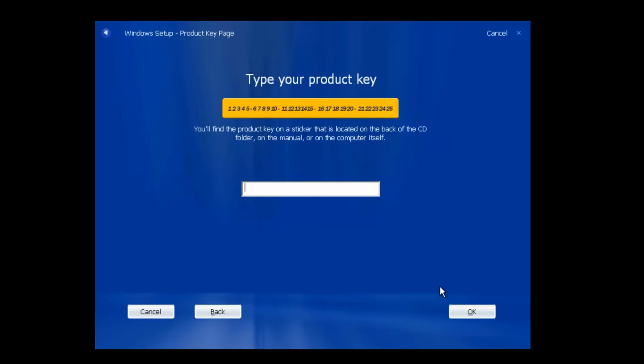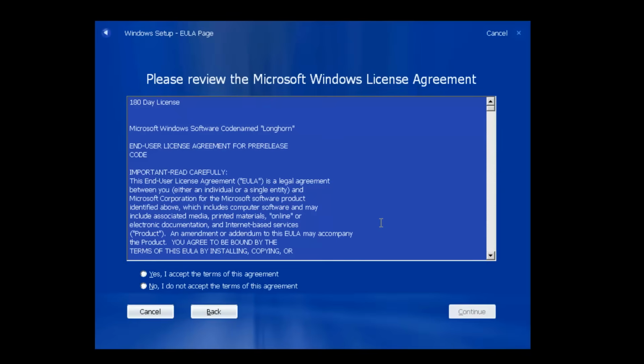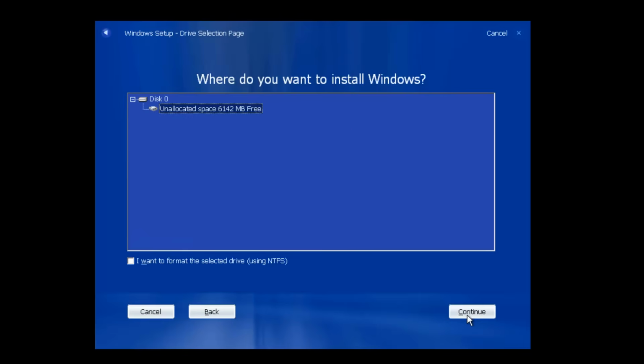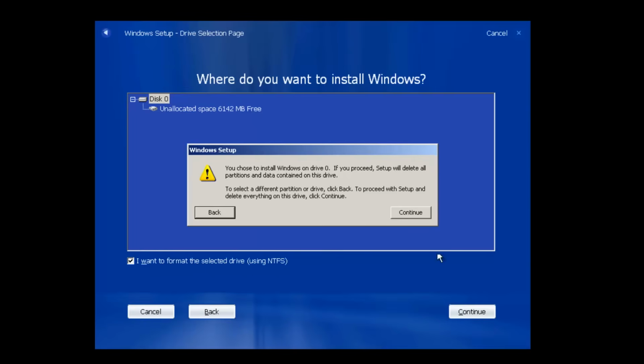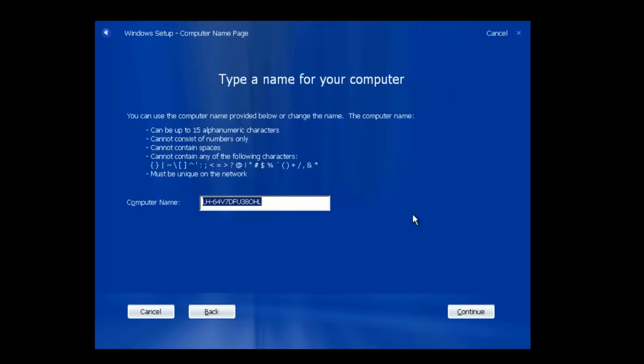And you want to type in the product key, which I will have also down below. Once you have entered the product key, click on yes, I accept the terms of this agreement here. Click on continue. Click on disk 0 up here. Check I want to format the selected drive using NTFS. Click on continue, and then click on continue again here.